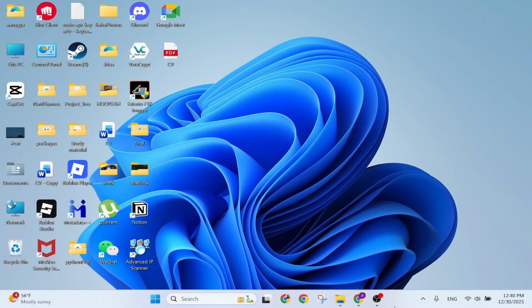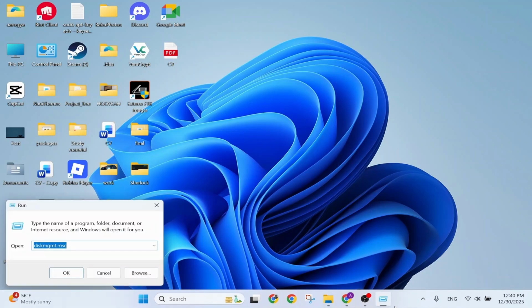Step 1. Open Disk Management. Press Windows key plus R together, or right-click the Start button and select Run. Type diskmgmt.msc and hit Enter. This opens Disk Management.